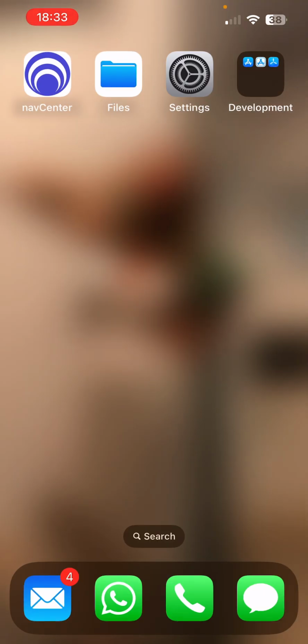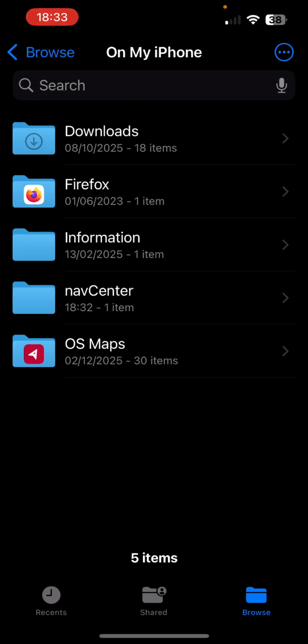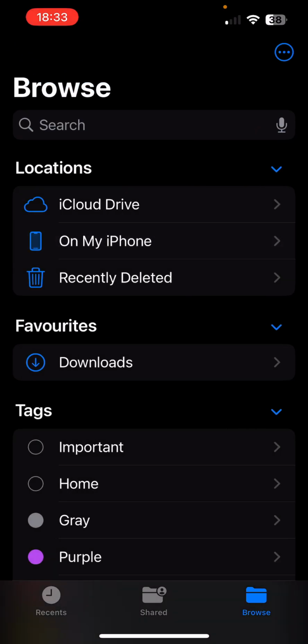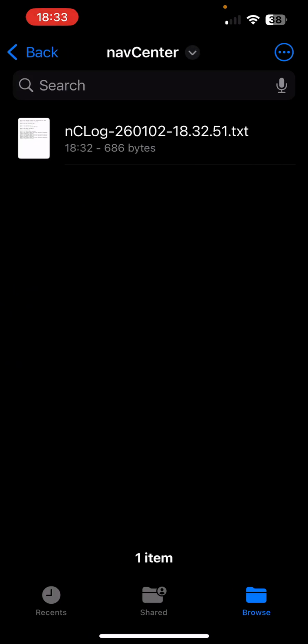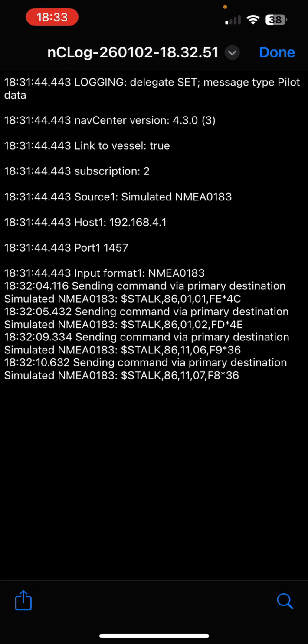And what we'll do is we'll just put Nav Center to one side and go back to the screen we had earlier, and we're going to tap the icon for Files. We can see that it says on my iPhone. If you do not see that, or on my iPad or whatever device you're actually using, then you need to tap the browse button here, and you can see there are 3 locations. And we don't want iCloud Drive, we want on my iPhone or iPad or Mac or whatever you're using. We see Nav Center has 1 item, we tap that, and there's a log we created just a few moments ago. Tap that log, and you can see the data.